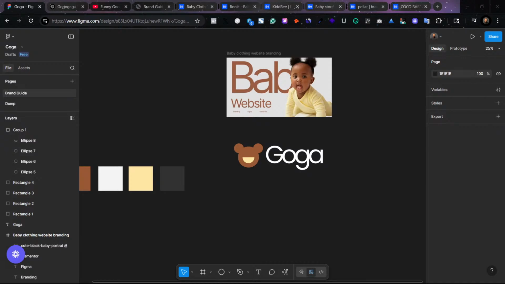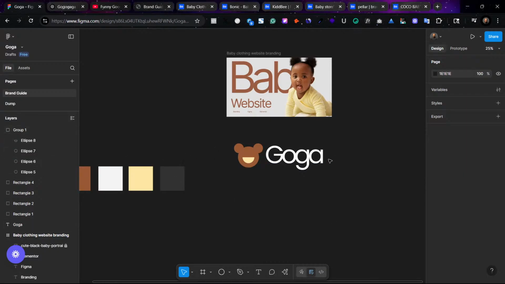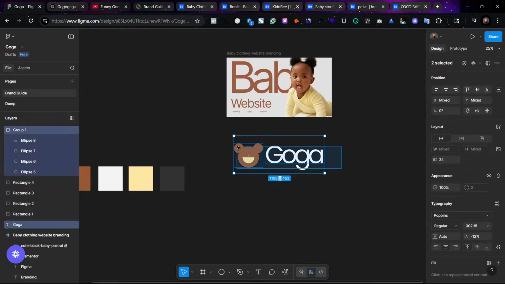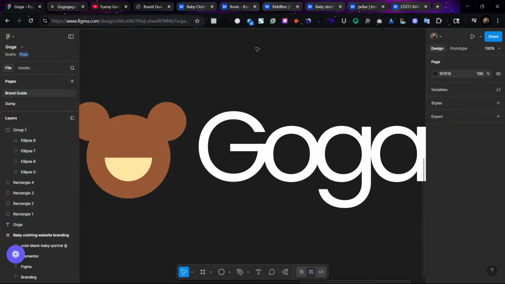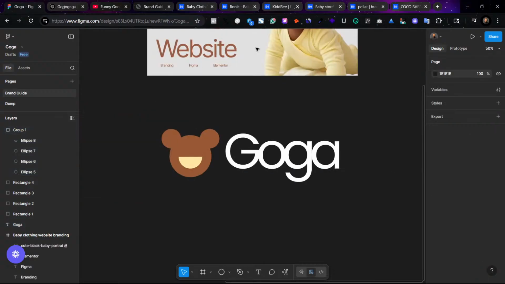Should we try something different? I don't want to animate the teddy bear. I just want it to be this simple without doing so much to it.